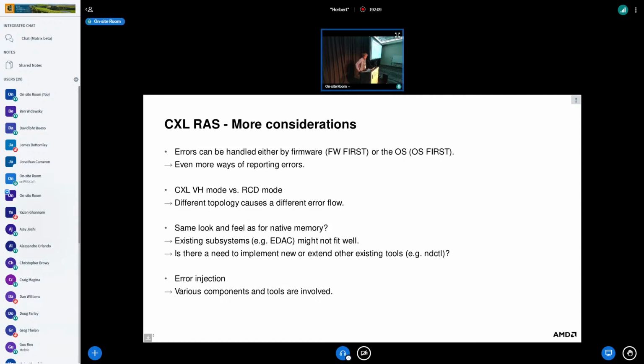What else has impact or affects the error reporting and RAS here? We also have firmware first and OS first. I will talk about this later in the details on the memory. We have these two CXL modes. The VH mode, virtual hierarchy, is the current implementation basically, and there's the restricted mode. Both modes have different topologies, and this also causes a different error flow.